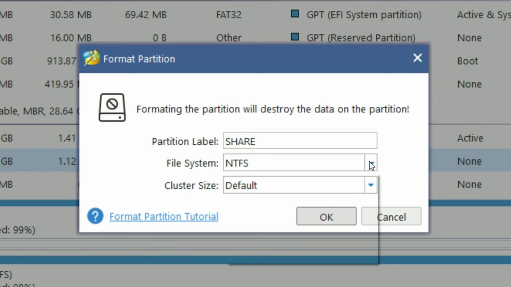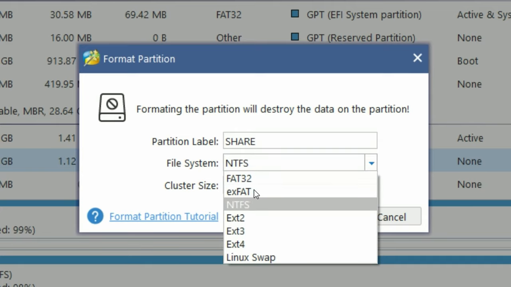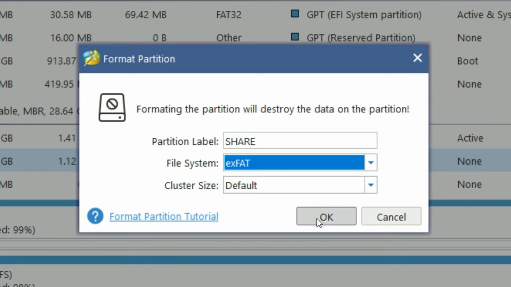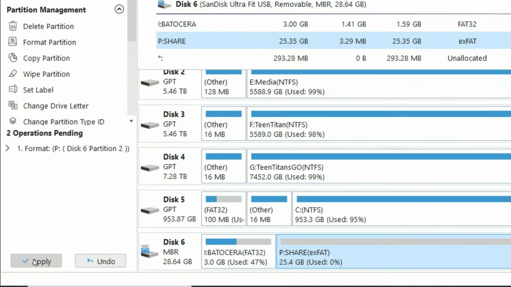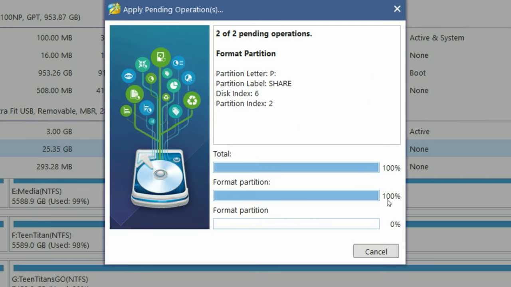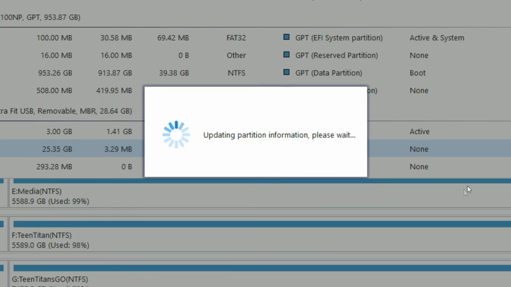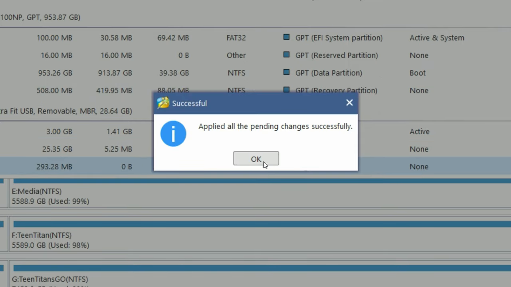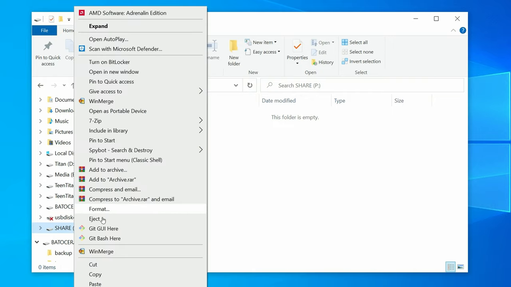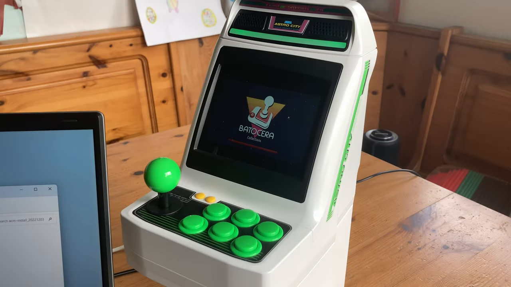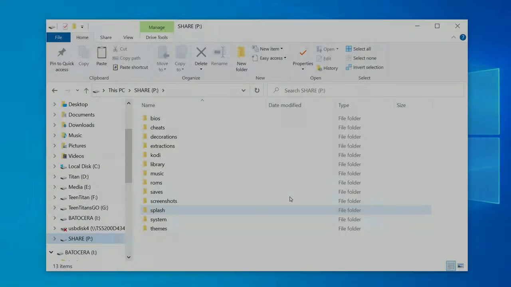We're going to make it readable in both Windows and Linux. So what we're going to do is change the file system. So click here and then exFAT. Followed by OK. It's done nothing yet, so to get it moving and grooving, we need to press Apply, and then Yes. It may take a little time, depending on the size of your drive, and you'll get a message once it's finished. Click OK, and now safely eject. Stick it in USB port 2, and load up Batocera. Once it's loaded, shut it down, and reinsert it to your PC.